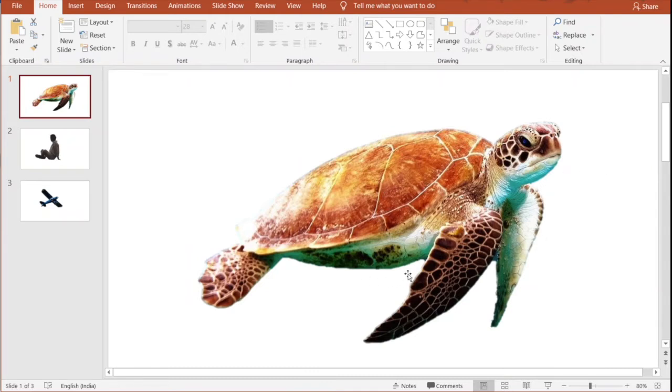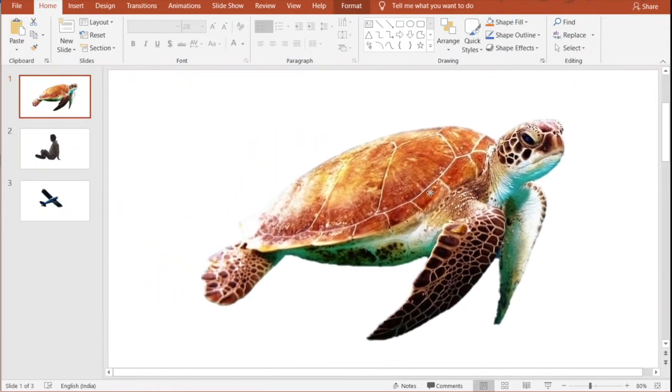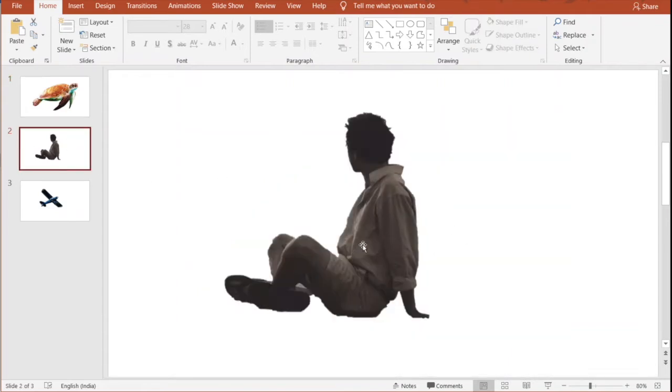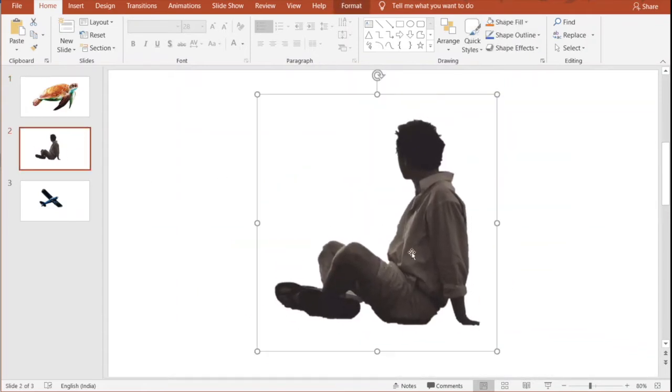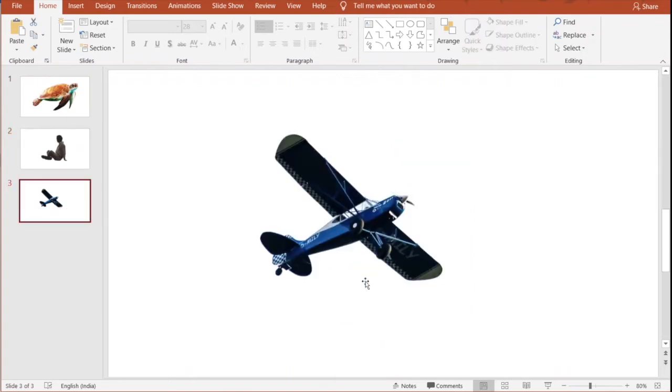You can see from this view. This is the turtle that you see. When I move it, there is no background to it. You can add your own background for this picture. Same is the case with this picture. This also, you can move it. You can see there is no background, and this is the final picture. So let's now see how this can be done through PowerPoint.